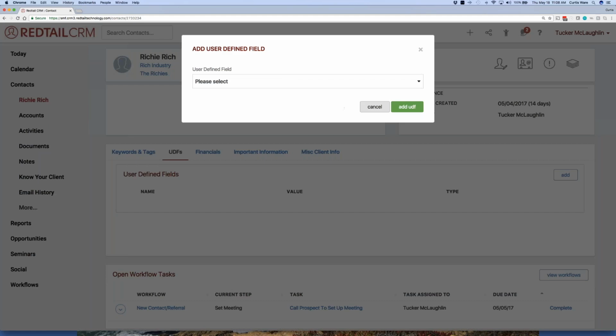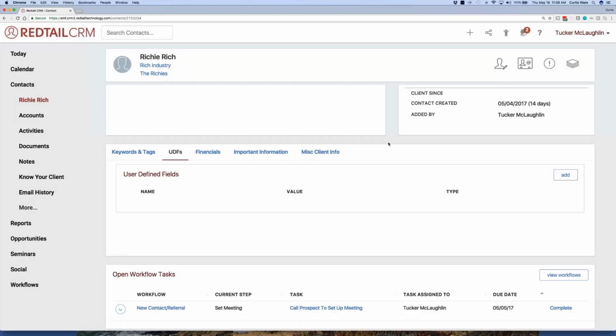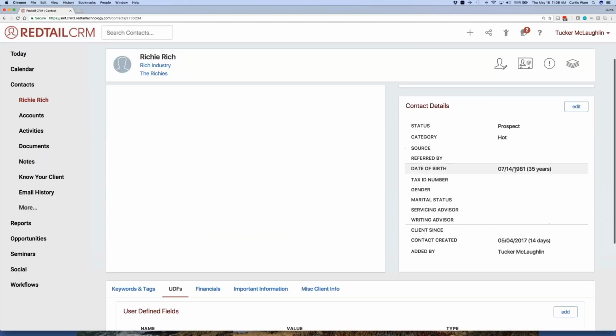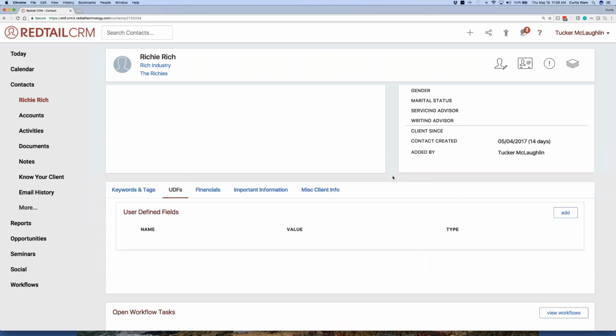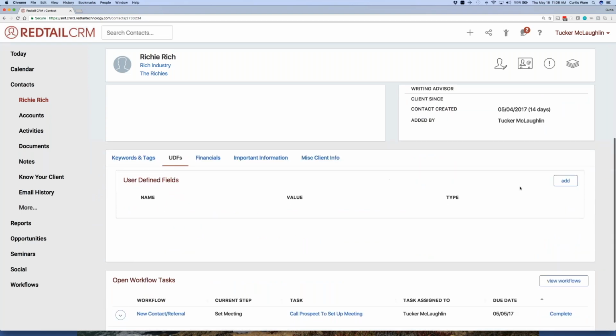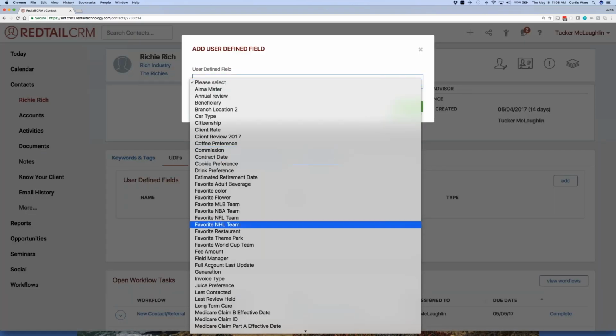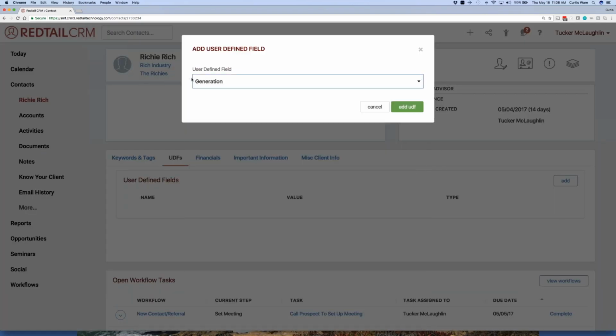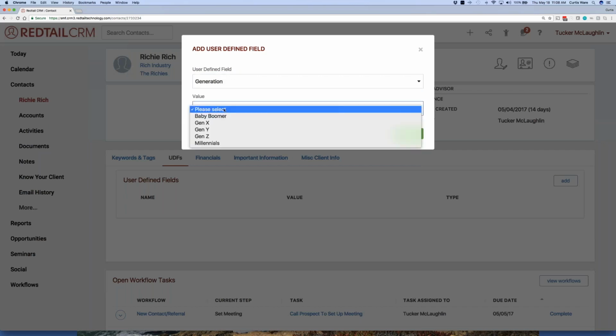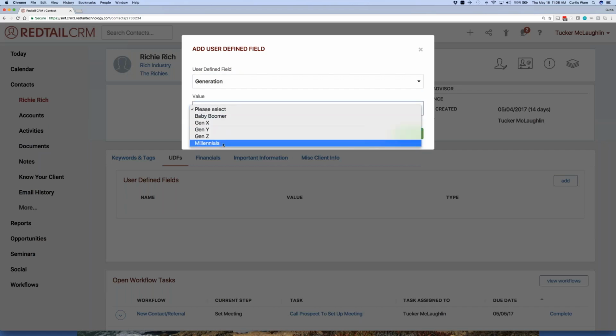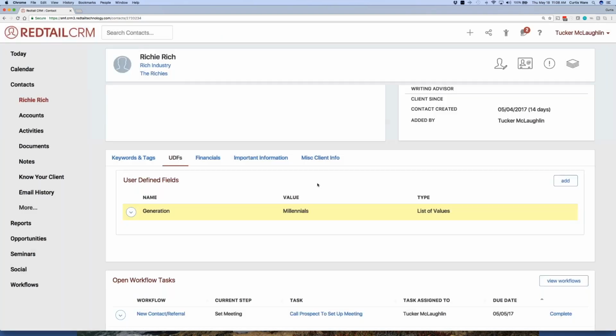Actually, what I should do is double check to see what generation he is. I'm going to scroll up to the contact details, and I can see that Richie Rich was born in 1981. And so that actually puts him as part of the millennial generation. So I'm going to hit Add on the right-hand side, and then I'm going to locate my generation keyword. So user-defined field of generation, and I'm going to select millennials right here. And now I'm going to add that user-defined field.